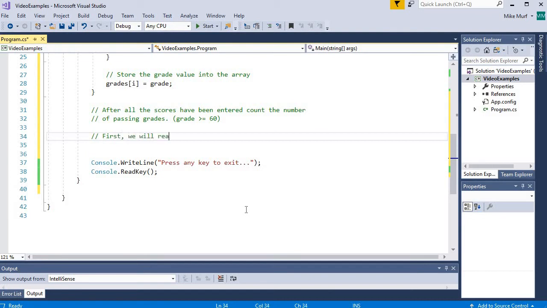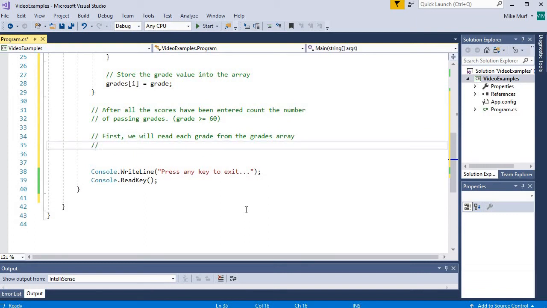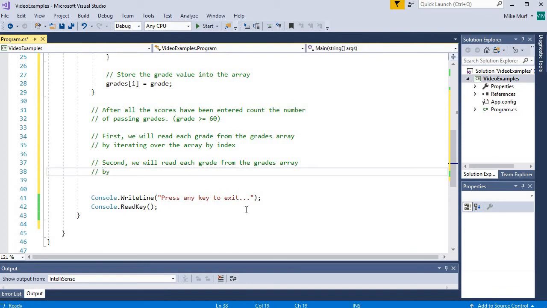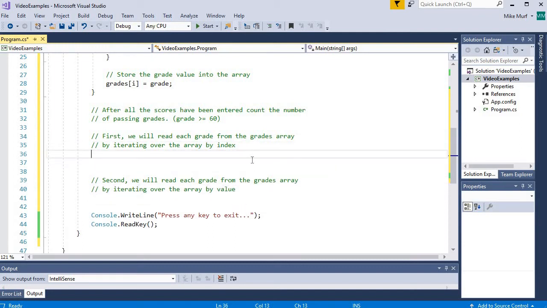So first we will read each grade from the grades array by iterating over the array by index. And then secondly, we will read each grade from the grades array by iterating over the array by value. First we'll do by index.